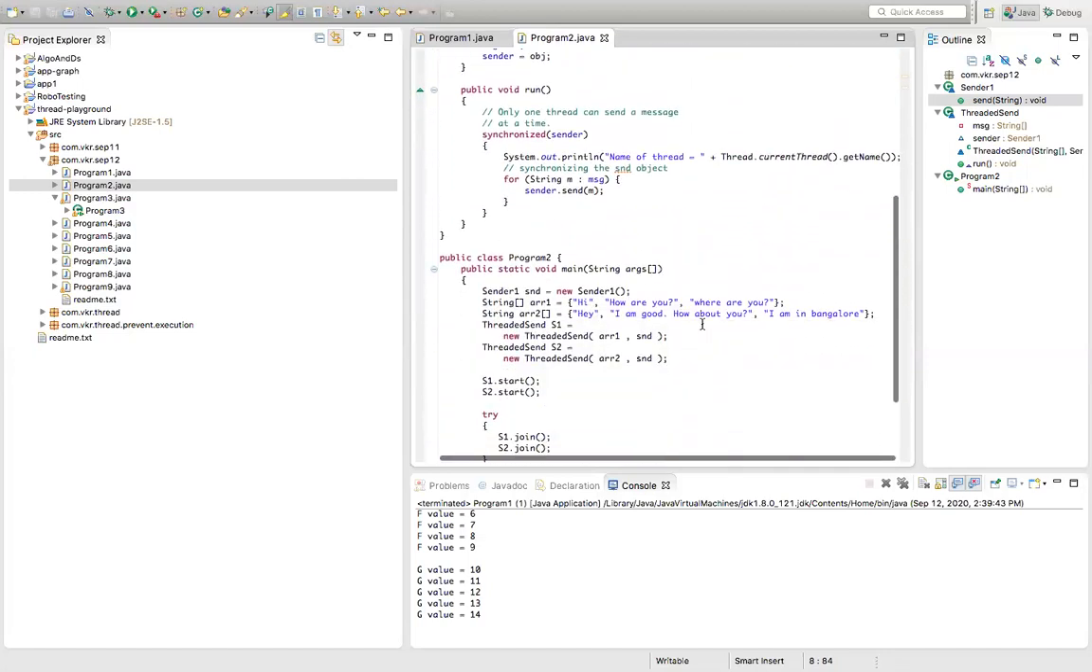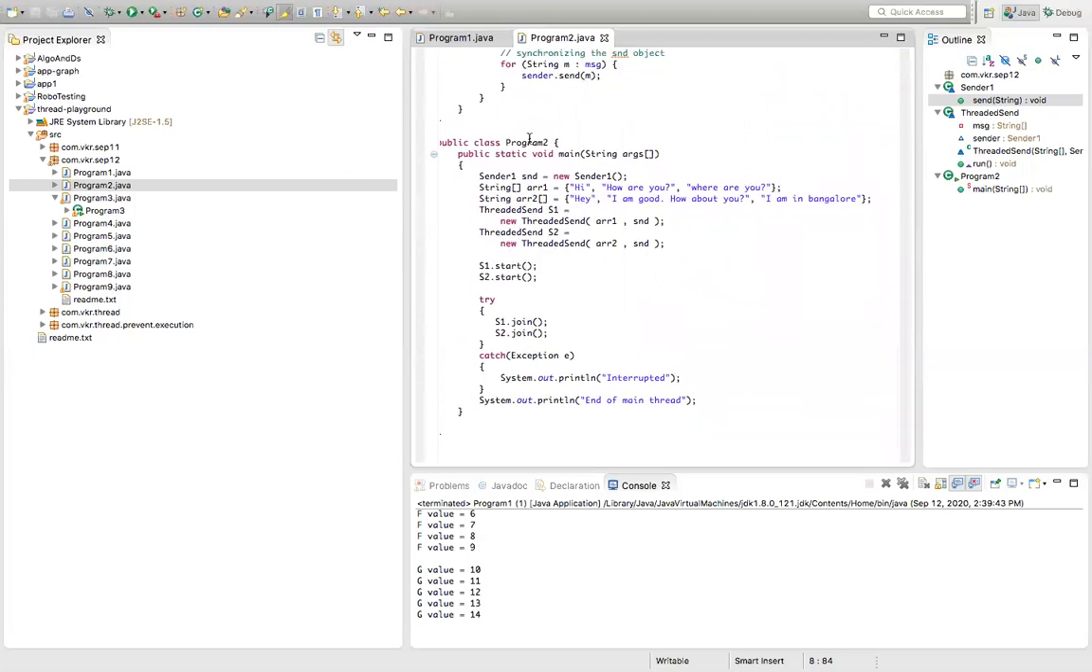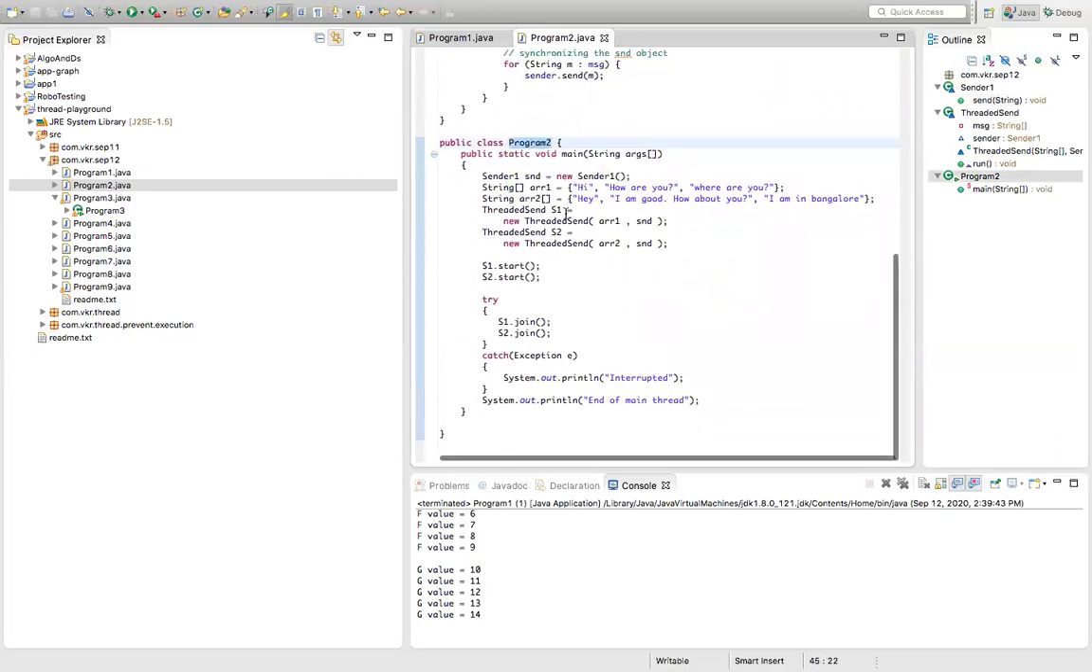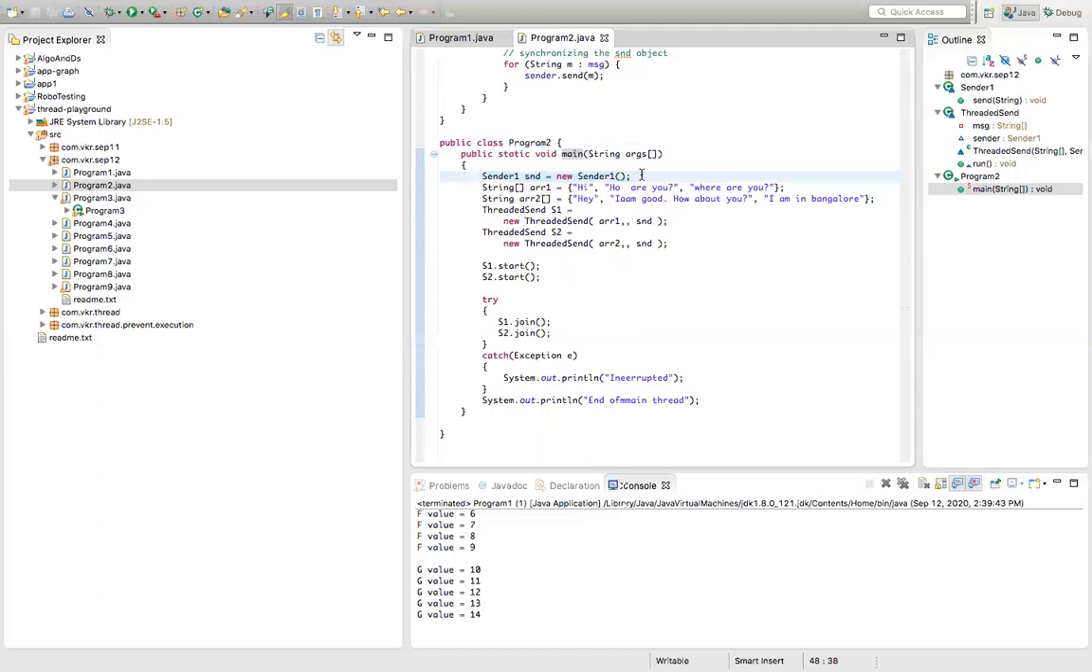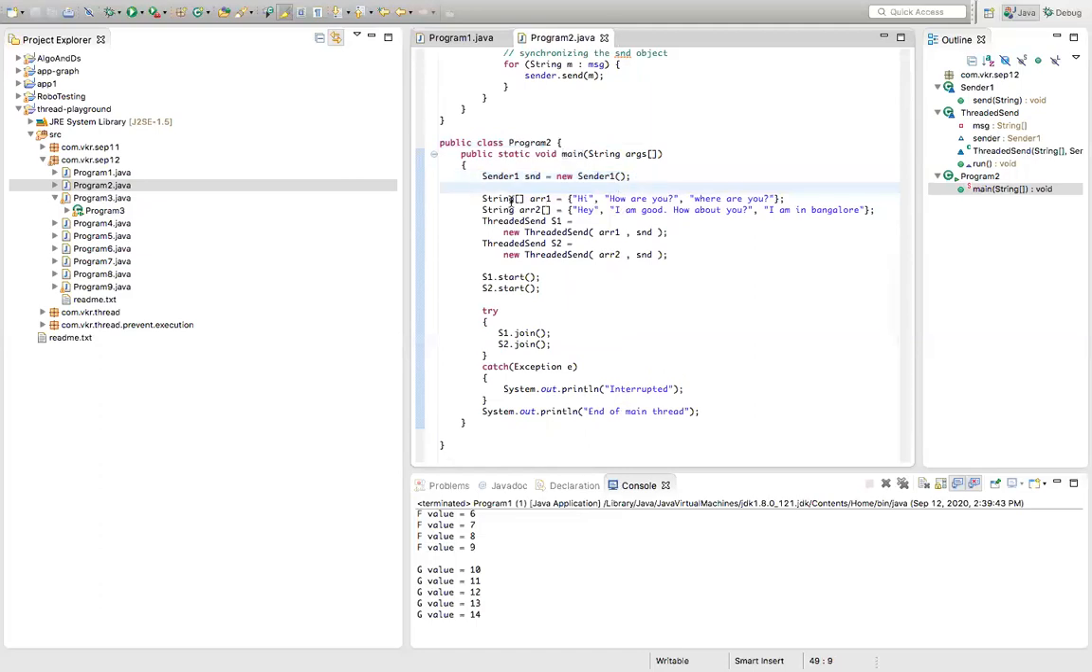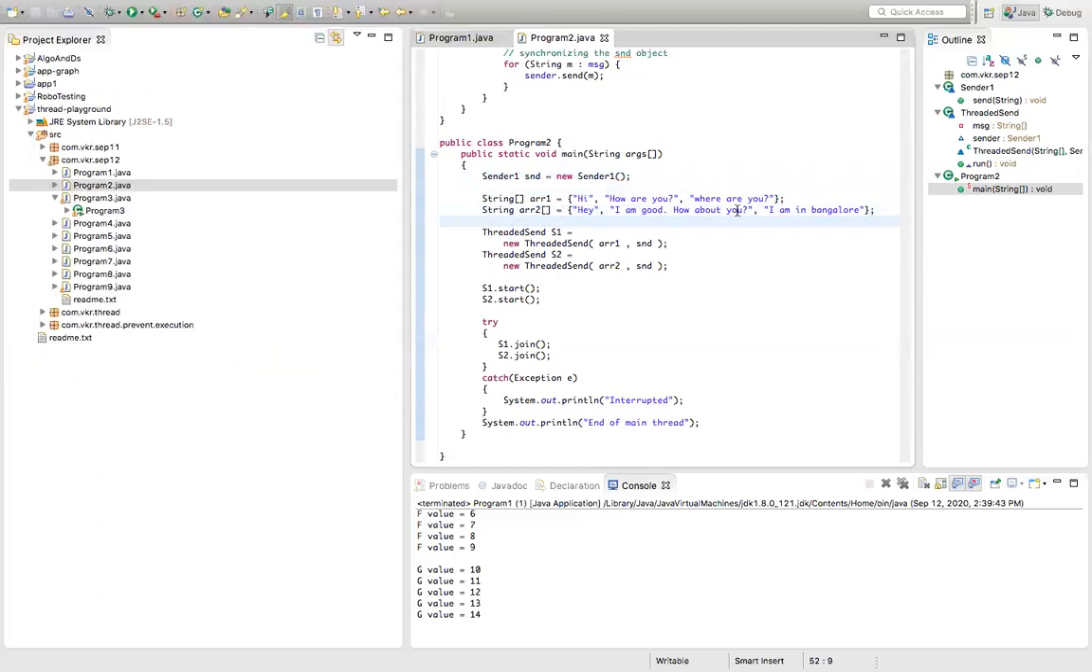Now let's go to program 2. Inside the program class 2, we have a main method. Simply we are creating the sender object. After creating the sender object, we have two string arrays, array 1 and array 2. Both are created and initialized. First array is: hi, how are you, where are you? I want to use thread 1 to print all these messages.